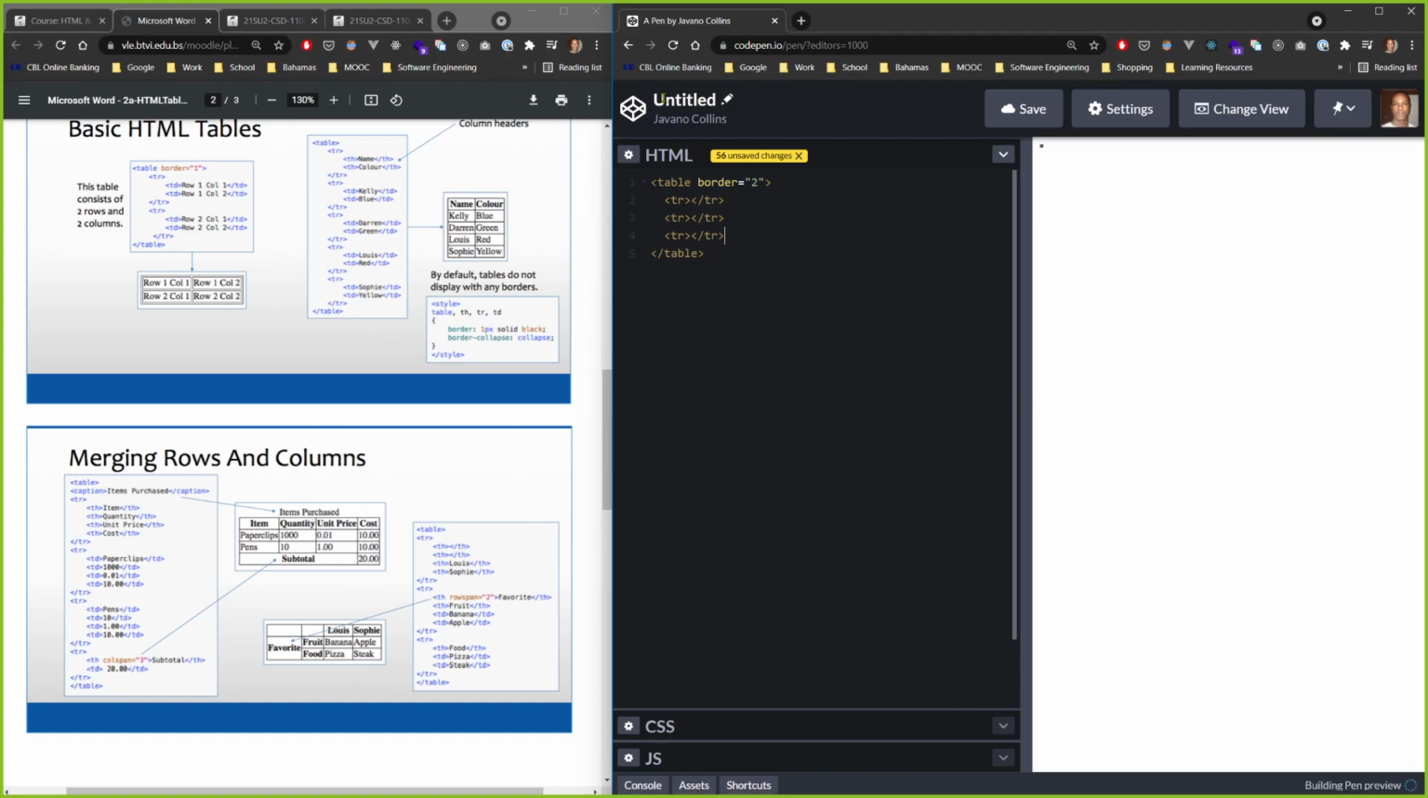Okay, and the example that we're taking a look at is the one at the bottom, where we have favorite fruit, food, Lewis and Sophie. And so in our first table row, we want to have four table headings, right? Notice that in the example, the first two are empty. So we could just leave them empty. Create a table heading, leave it empty. Let's create another one. Leave that empty as well.